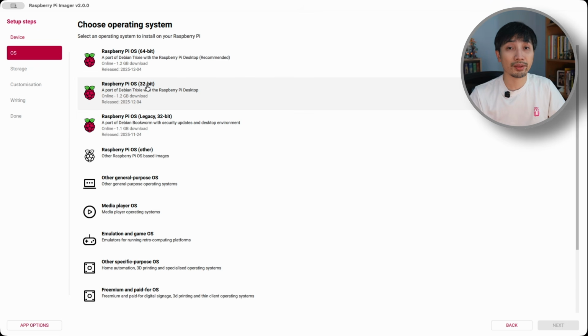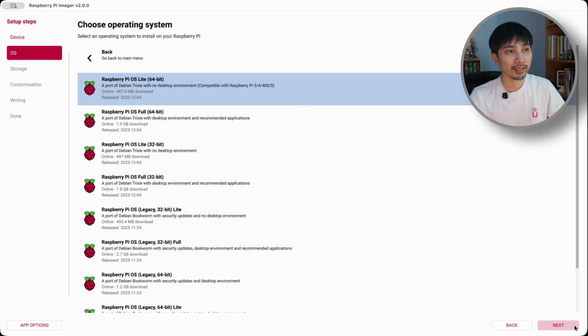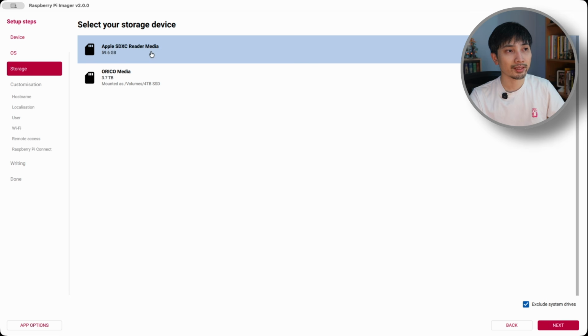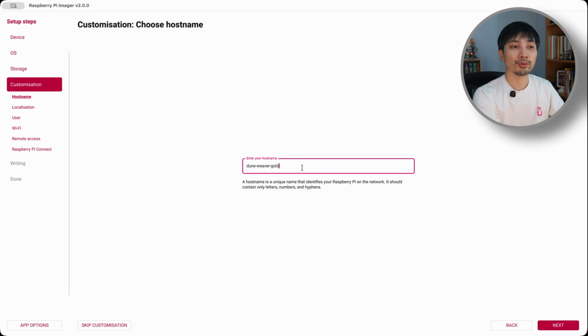Here we can select an operating system for our Raspberry Pi. There is no need to use a graphical user interface, so we're going to select Other and then Raspberry Pi OS Lite. Make sure that it's 64-bit. Select Next. Now you select your SD card. Be very careful here not to select any other drive. Want to give it a name? You can do something like Dune Weaver Go, the name of your Dune Weaver, whatever name that you want. You can also do something short like this. I'm just going to go with Dune Weaver Go for now.